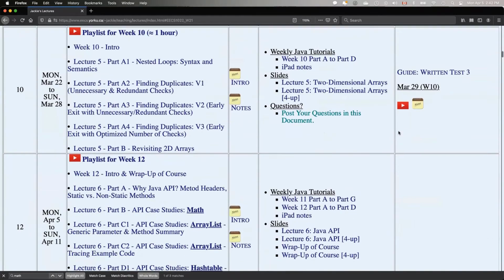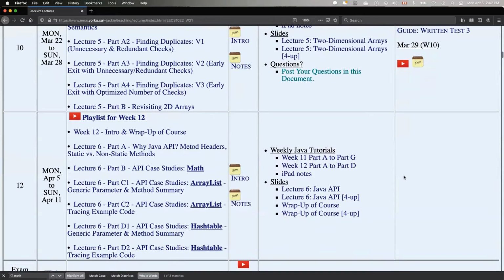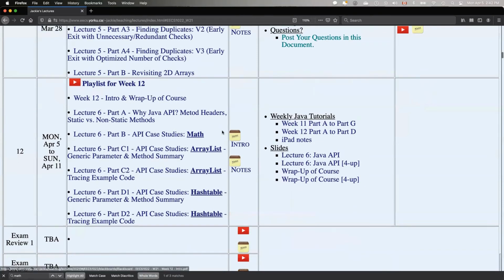So guys, by the way, if you check the guide for written test number 3, written test number 3 does not cover Java API. So I think the API question Michael was asking might be useful for your exam, maybe not for written test 3, right? Check the coverage carefully over here. Okay, Michael, let me open up the slides over here.